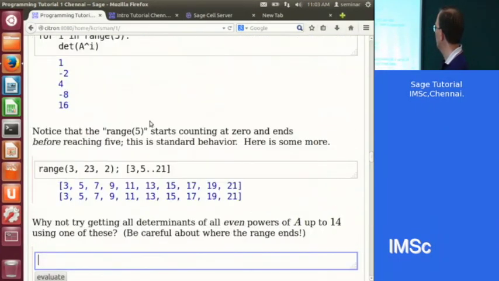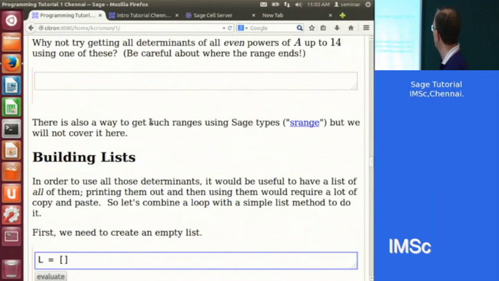Okay. Oh yeah, one final very minor comment. You can do these things with more complicated Sage things using something called srange, but I'm not going to talk about it. For some of you, that may be useful to know, because range only does Python ints, and srange does fancy Sage things, like real numbers and stuff like that.